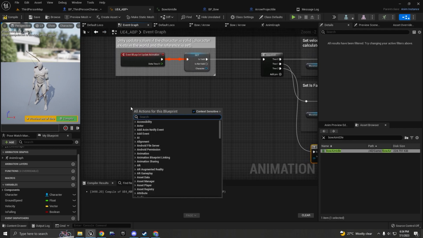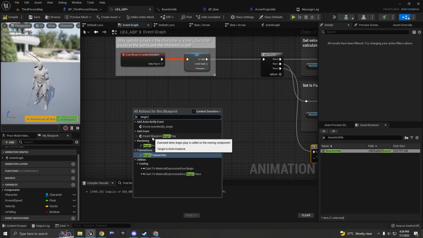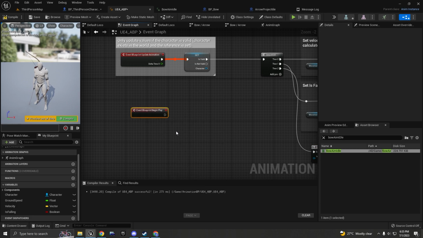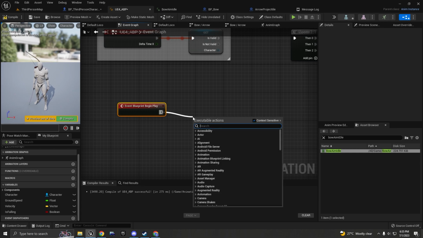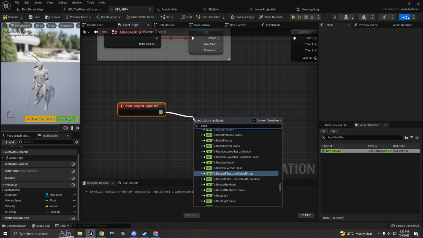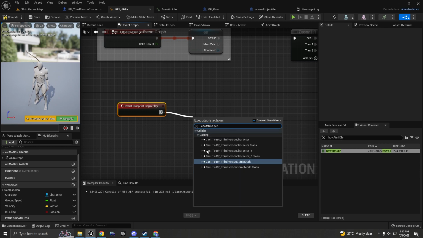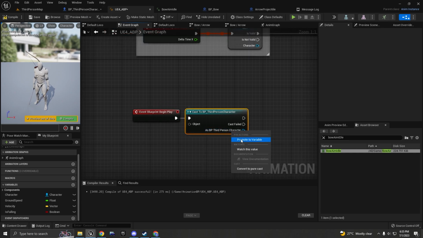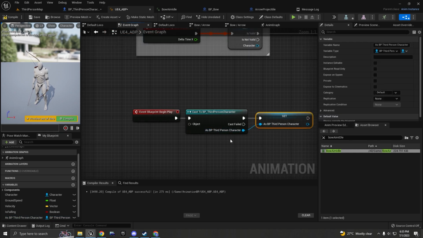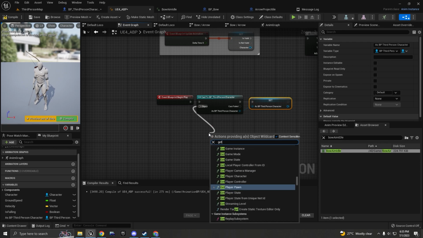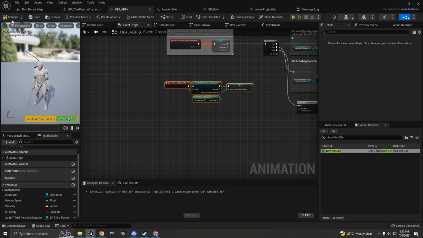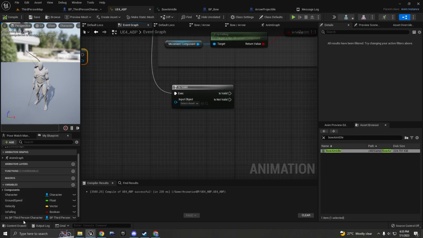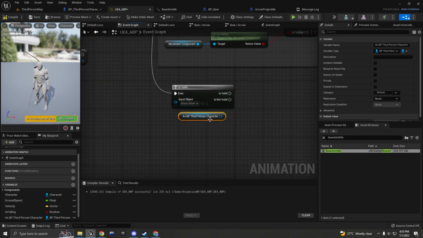And I'm going to get the Event Blueprint Begin Play. This is going to be executed as soon as we play in the world, as we run the game. And we're going to cast to our third person character. So I'm going to promote this to a variable. In the object here, I'm going to get the player character. And that's it. I'm going to compile, save.